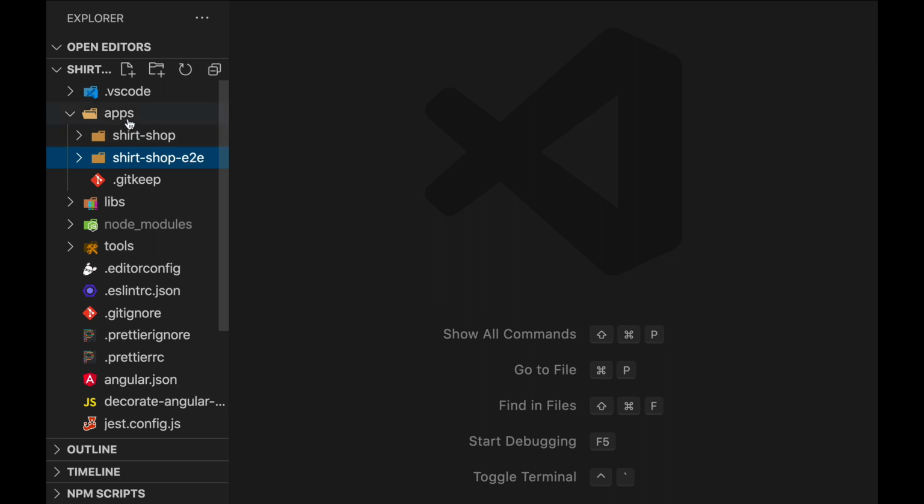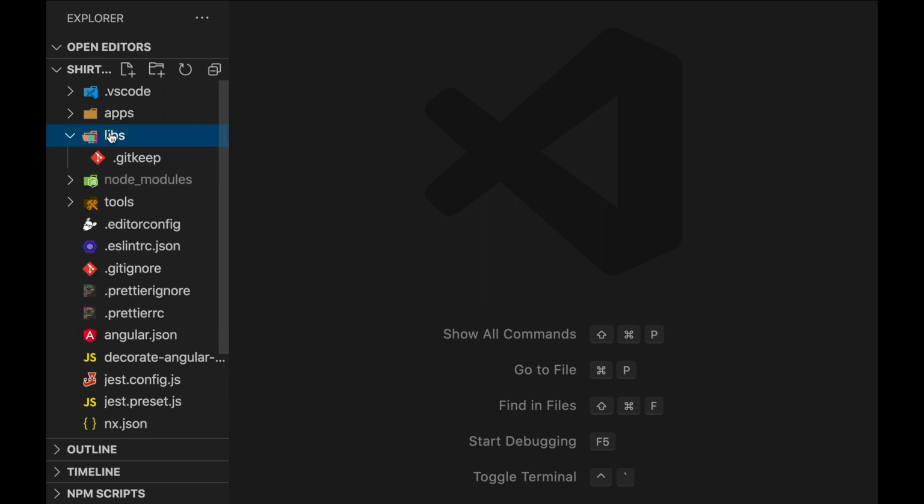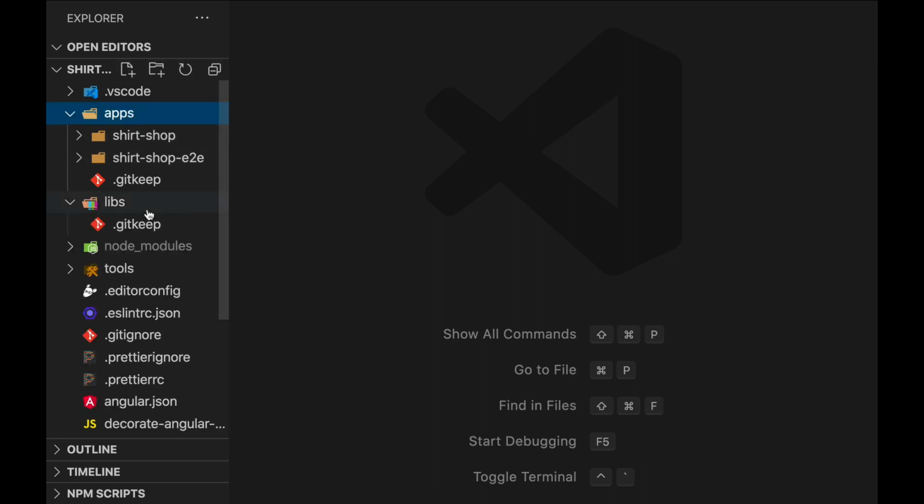And then in addition to this apps directory, we've got this libs directory. This is actually where most of the code that powers our applications will live. One of the philosophies of Nx is to keep the applications directory pretty lean and to keep the bulk of our code in the libs directory.